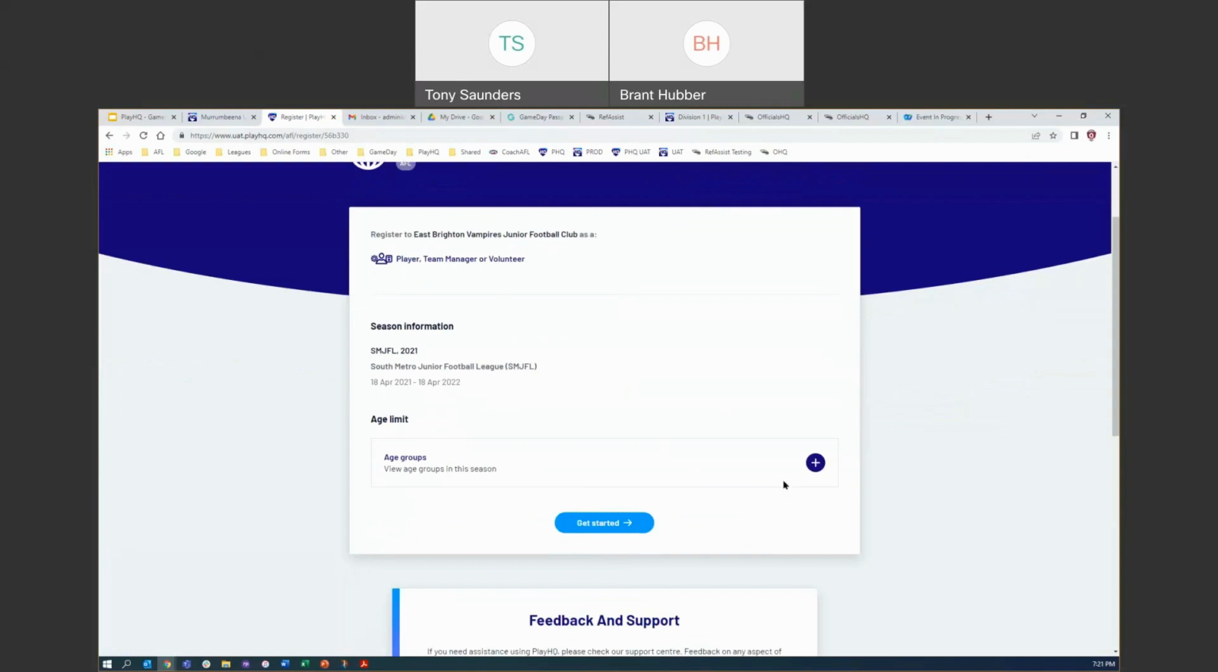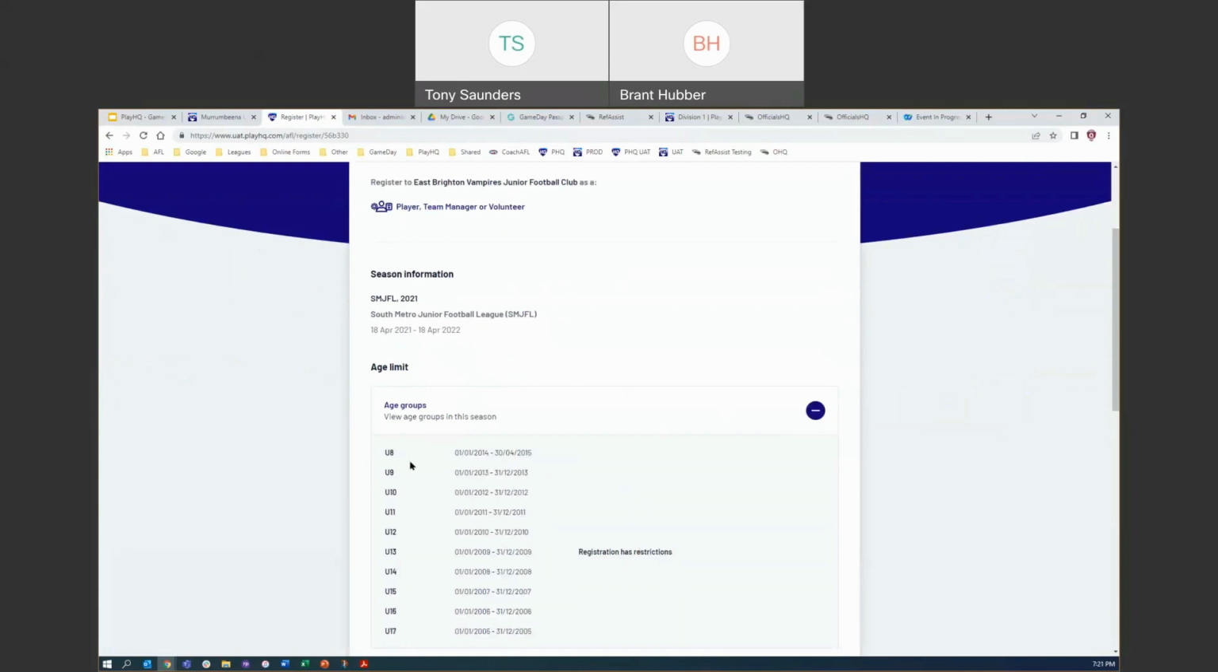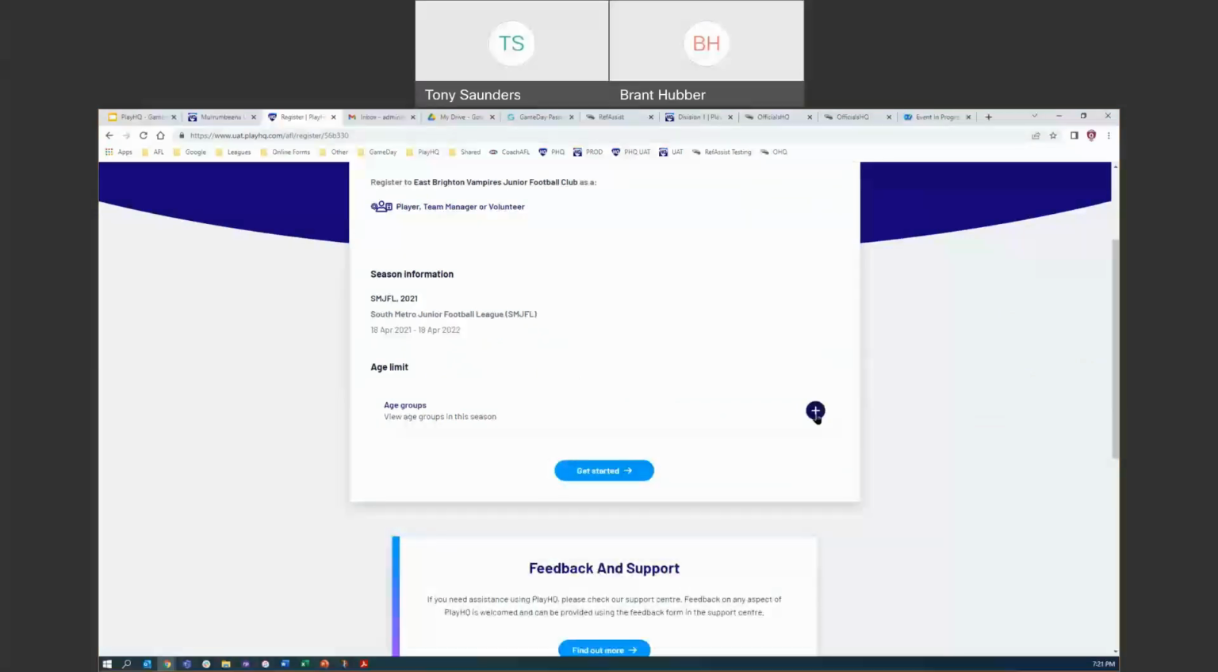If I was registering as a player, I could open age groups and see if there's any age restrictions or any age groups or date of birth ranges that have been turned off that they're not taking registrations for anymore. But I don't need to because I'm registering as a team manager.